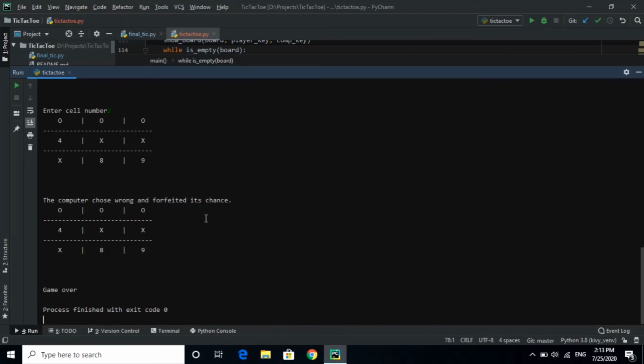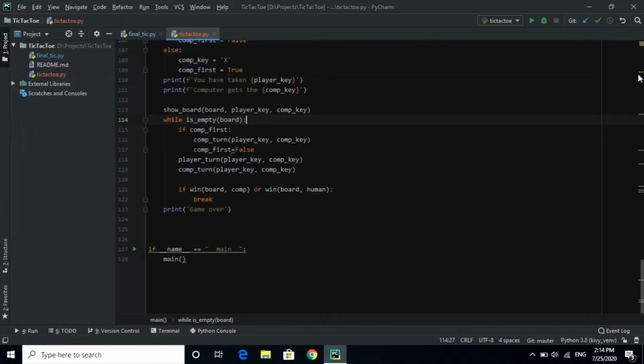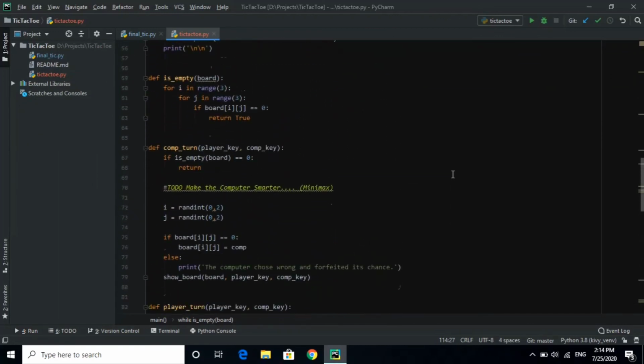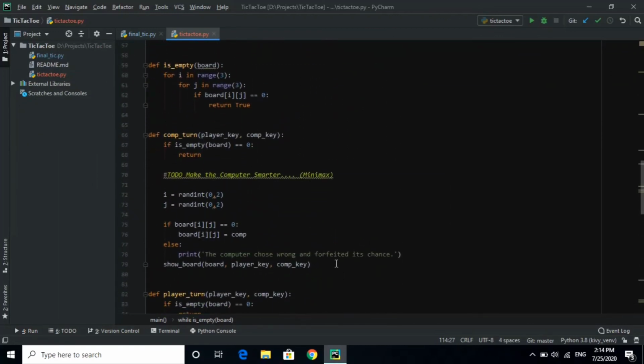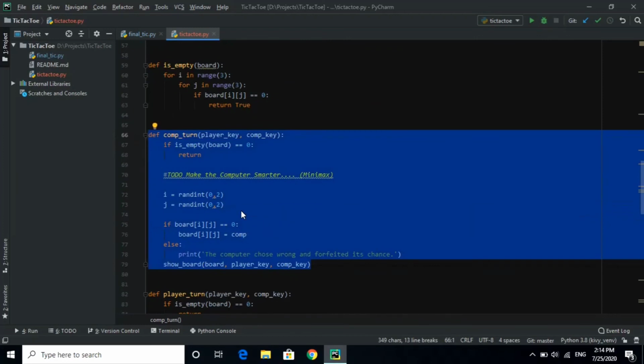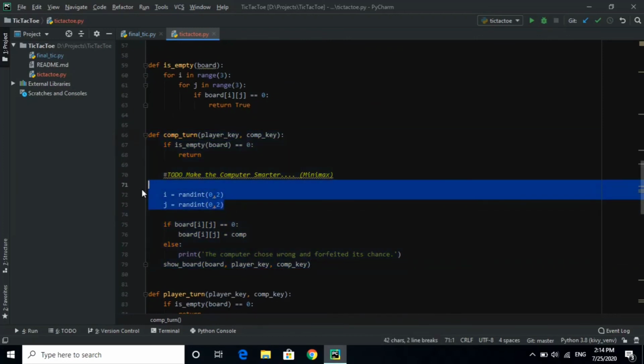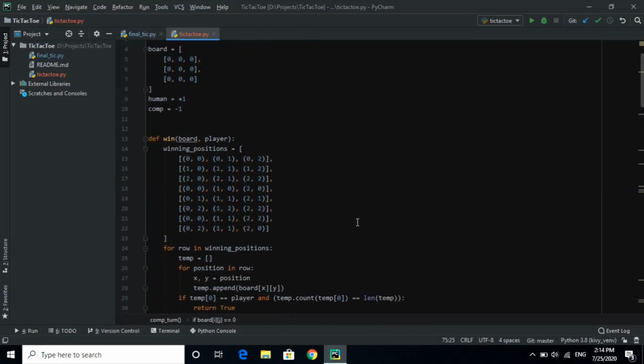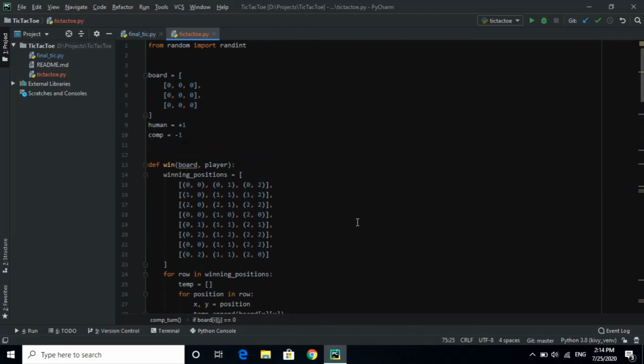The computer chose wrong, forfeited its chance, and I won, and that's why it exited the game saying game over, because I filled the entire row. So we have a working winning function. We have a not so smart computer turn over here, which just works on choosing random numbers, and that's pretty much the basic functionality of your entire tic-tac-toe.